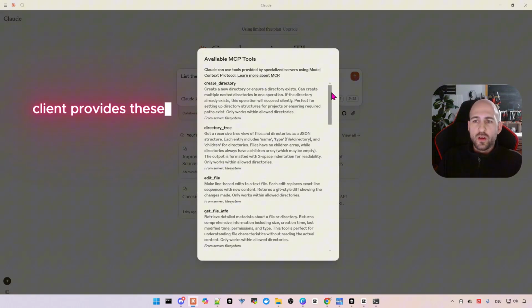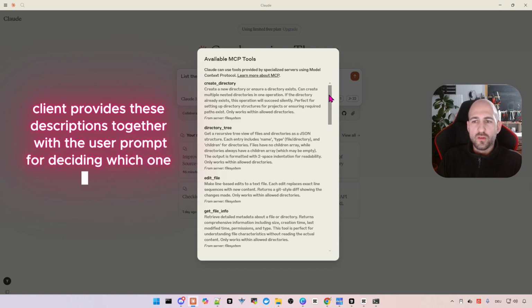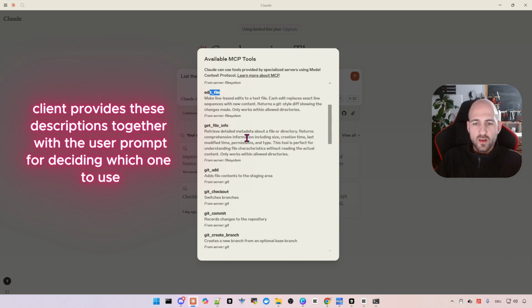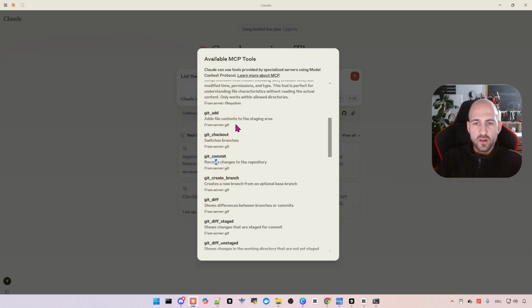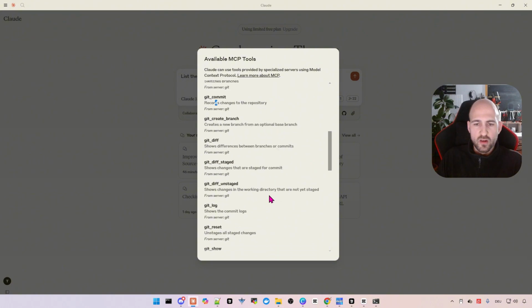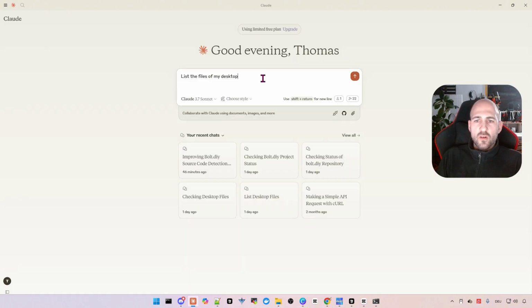You can also see it on this tool. If I open it, you can see all available tools. The two connectors have multiple tools, like the file system has create directory, directory tree, and other stuff. And Git has its own tools like commit, git add, checkout, everything you need for Git. So let's try this out. Send.